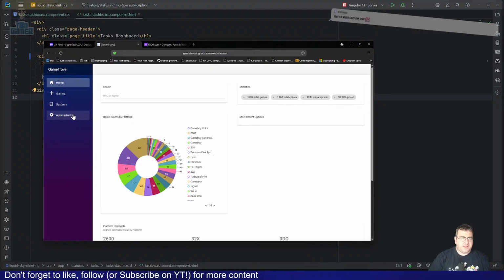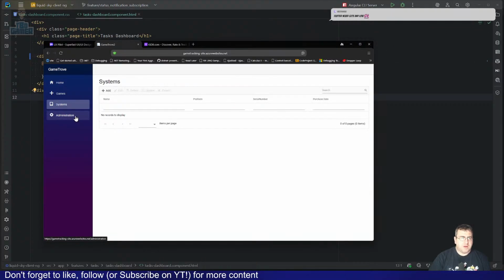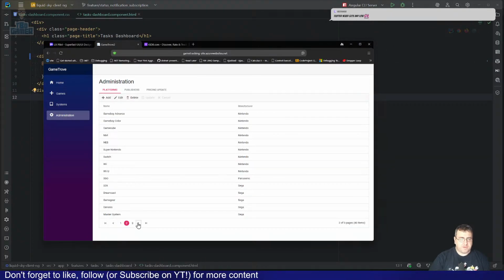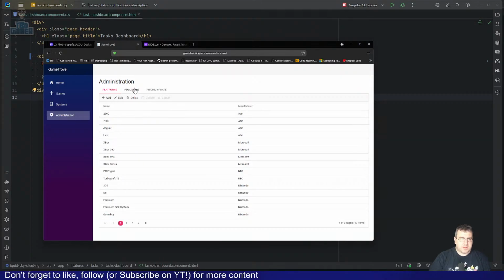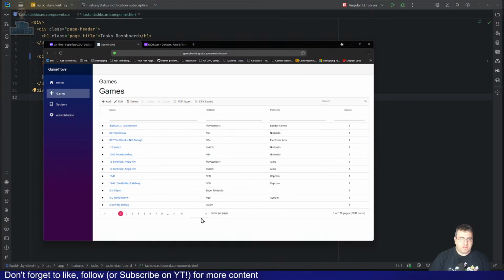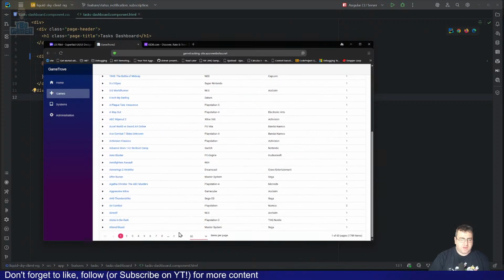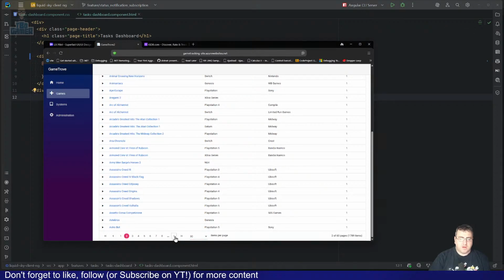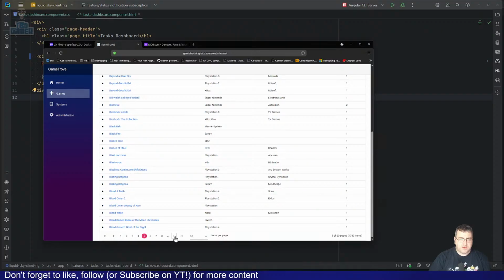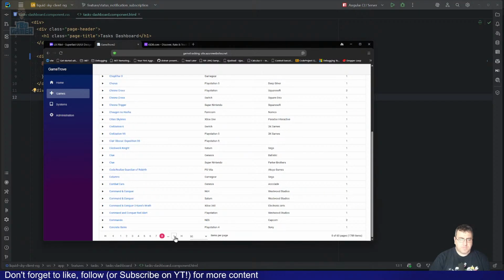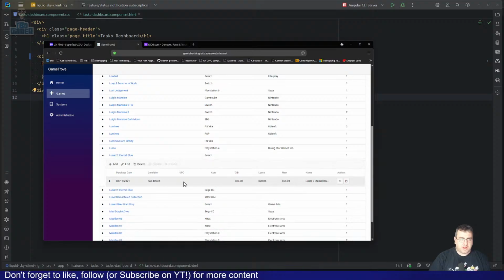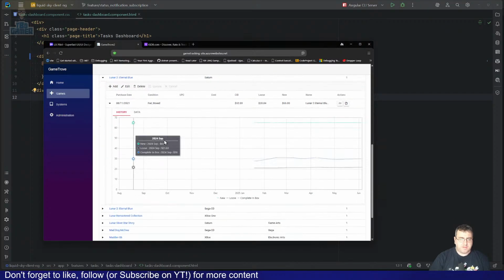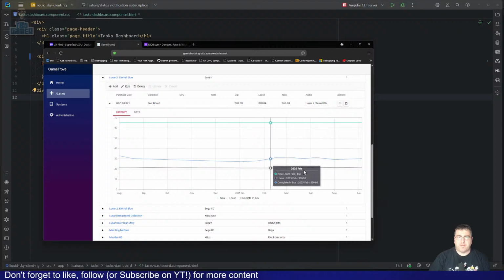I can see the platforms, right? So these are the platforms I have games for. I can see the publishers. I can update the pricing. I can go into here and navigate through the games. So I can jump through all the games, right? And I can look at a game and expand this and see the pricing over time based upon the pricing updates that I've got. So it's useful from that perspective.